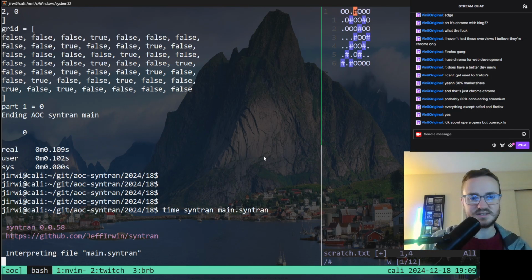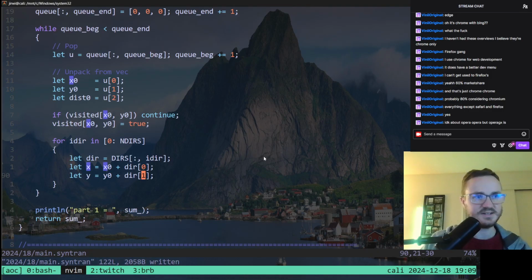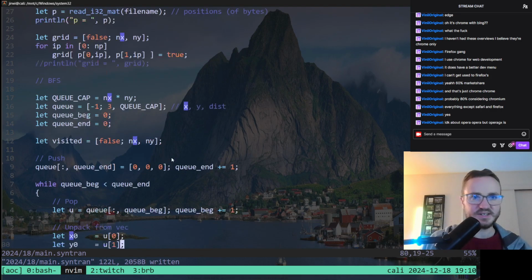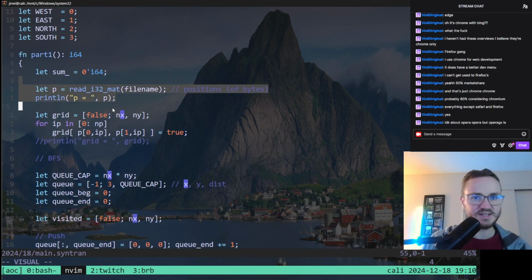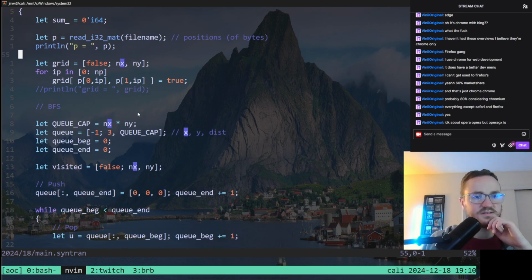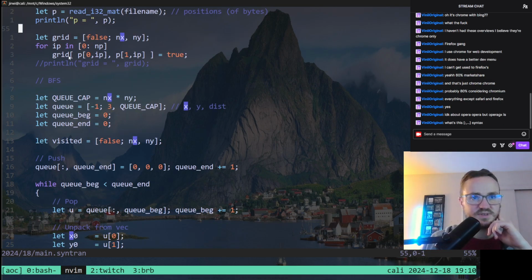Is this syntactically valid? Okay, I think so. All right, now I need to check that it's not occupied by a fallen byte at one of the P positions. Right, I already have a grid for that. What is this colon syntax?